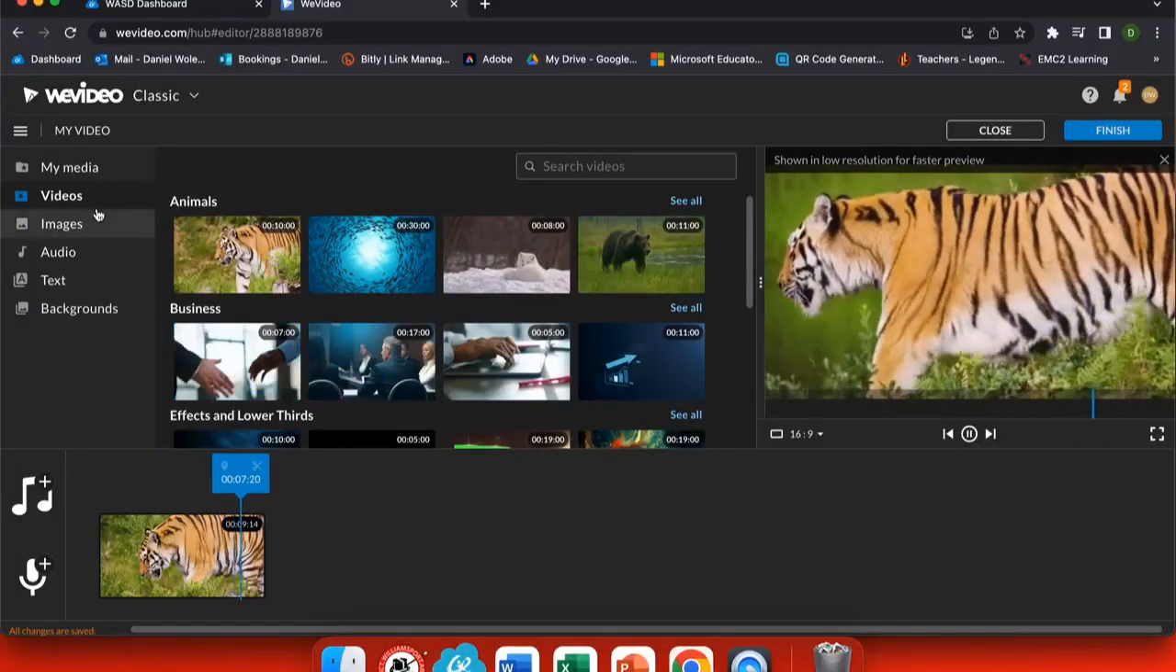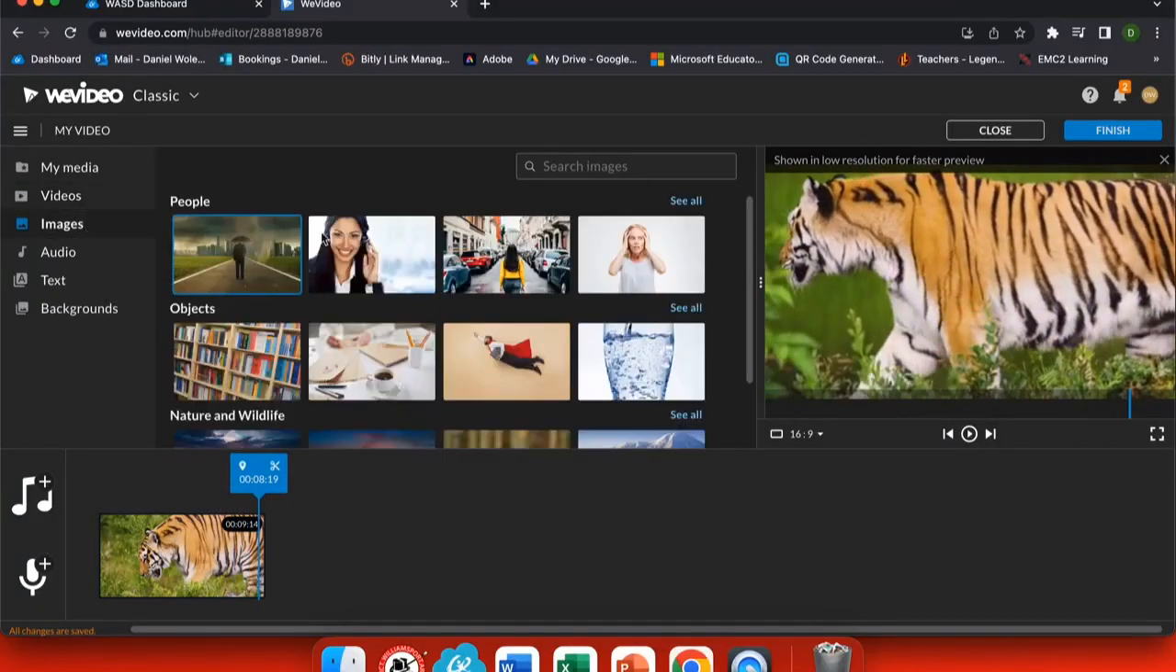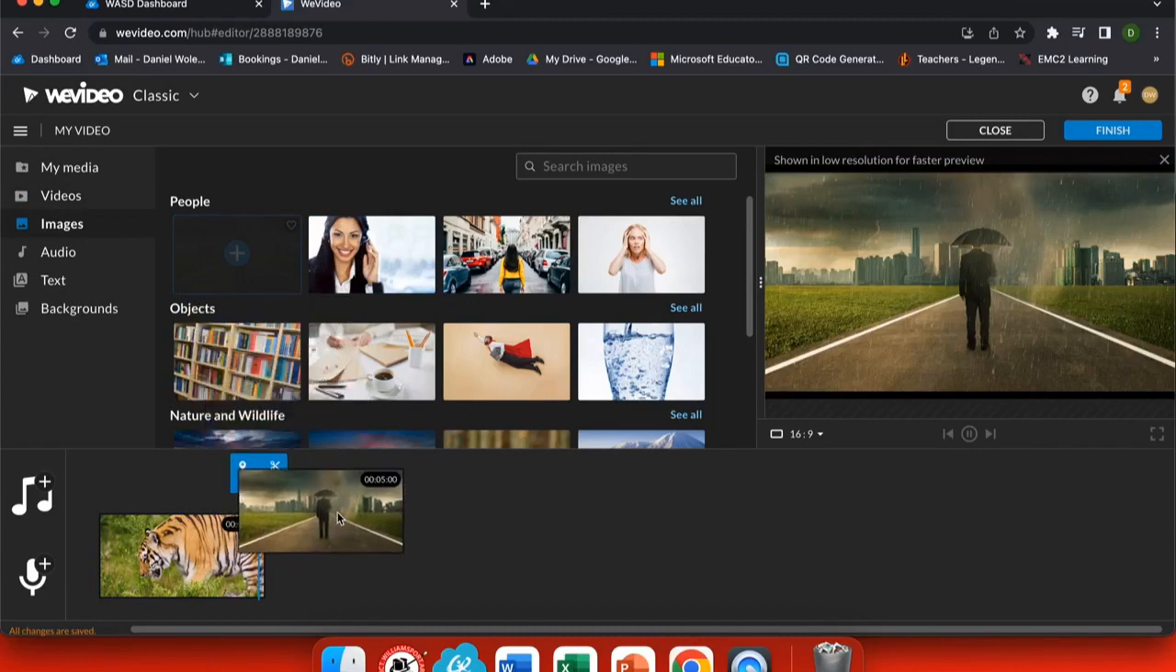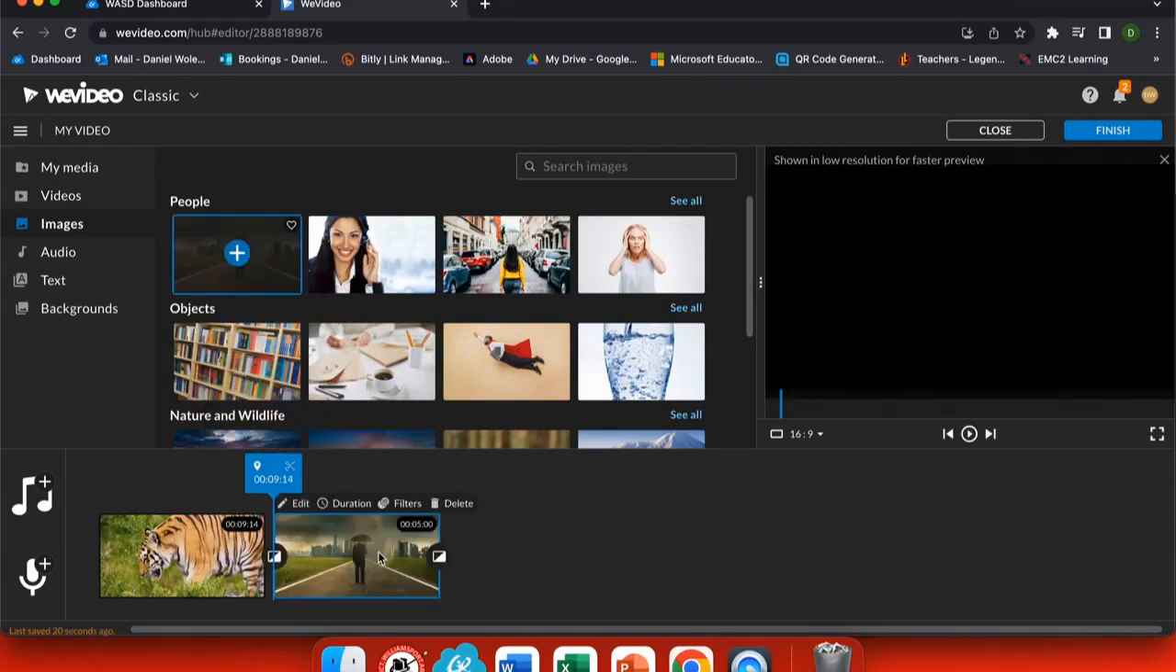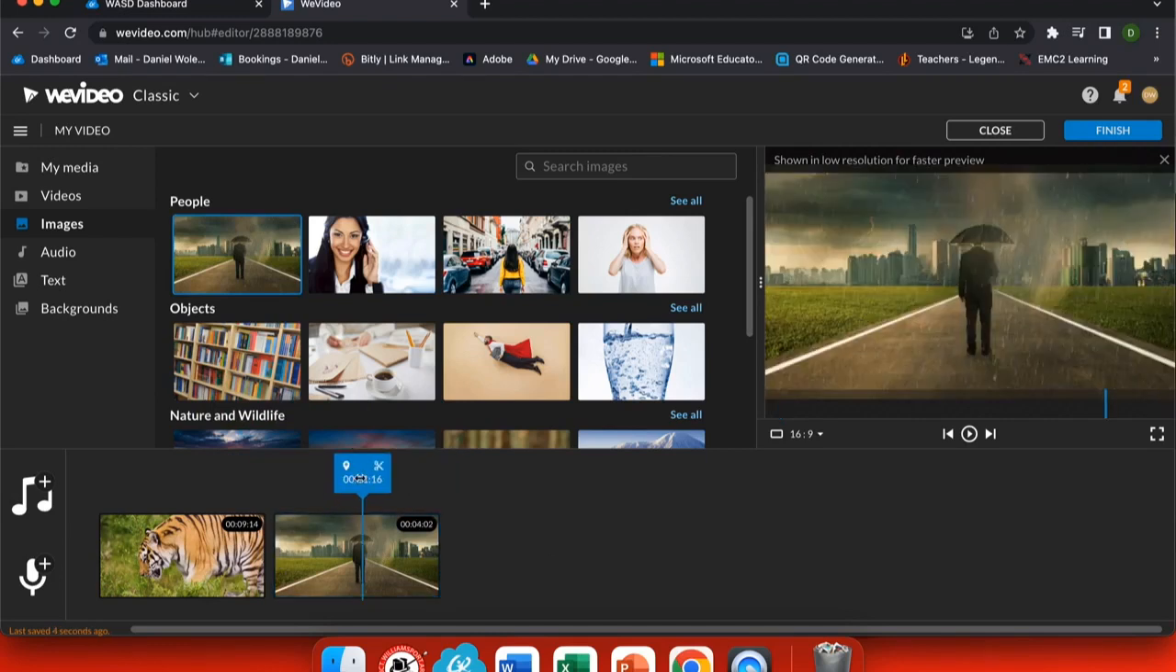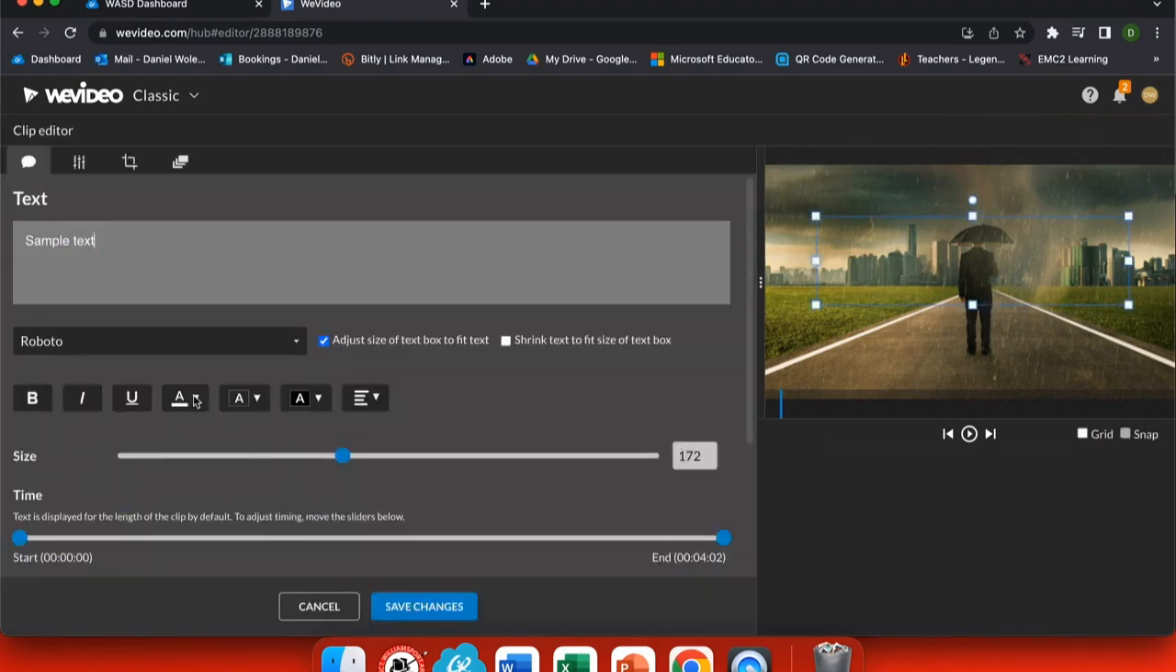Now that we've added a video, let's go over and try an image. Select Images and choose the picture you want. You can either click the plus or drag the image to where you want it. Once I have my media listed down here in my timeline, I can select it and change things like the duration, add filters, or I can click Edit and I can layer text or crop a picture.